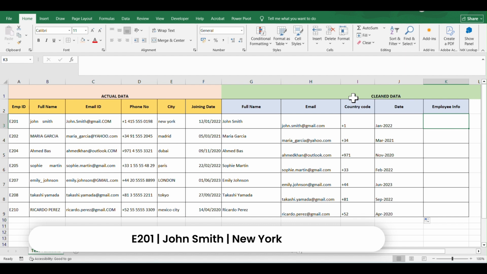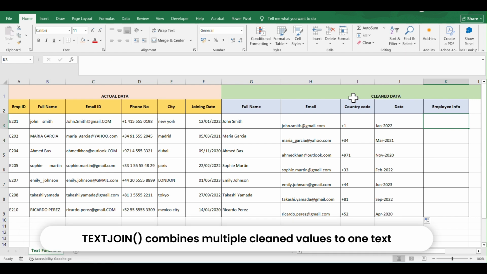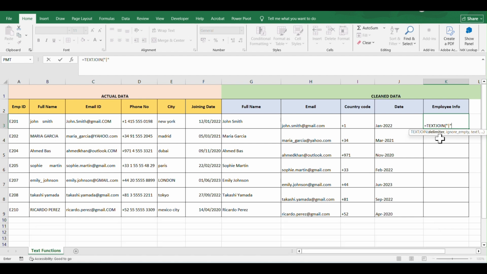For this we use TEXTJOIN. TEXTJOIN combines multiple cleaned values into one text by ignoring blanks and adding a separator. So I'm going to write TEXTJOIN of. It asks the delimiter. So how do we join all those texts? By a delimiter. We can choose any delimiter like a hyphen, comma, a straight line. I'm going to join all these texts through a straight line, comma. It asks are we ignoring the empty cells or including the empty cells? I'm just going to ignore the empty cells, so I write true, comma.